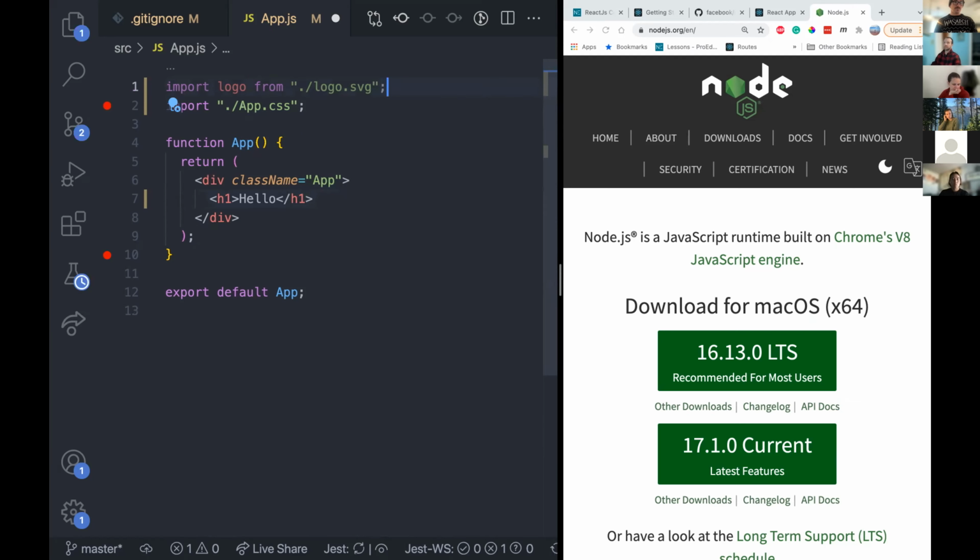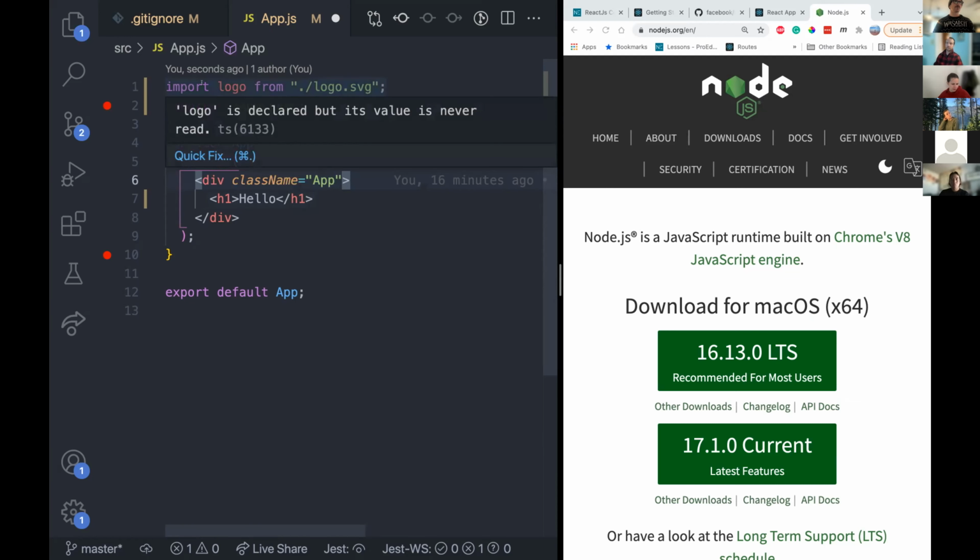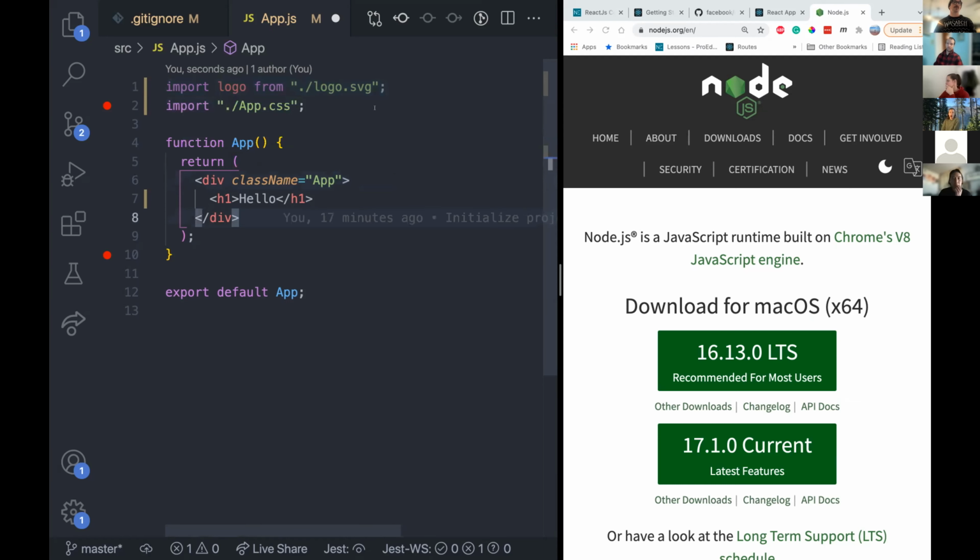So I deleted this line right here. Have you ever noticed code in VS Code that's a little grayed out? VS Code is telling you that you have a line of code that's not doing anything. It's saying, hey, you're importing logo, but it's never used. It's like declaring a variable and never using it.